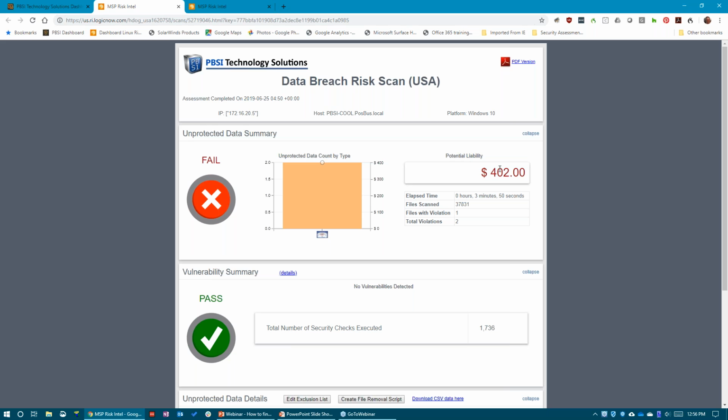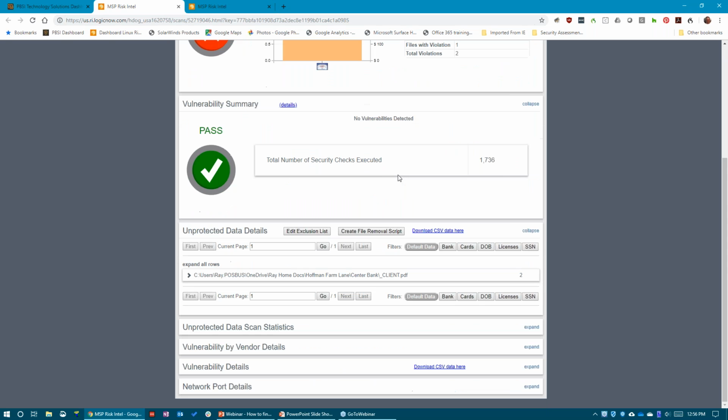On Ray's PC, the scan last night found what it thinks is $402 worth of liability. That's not very much. We have PCs where there's $500,000 worth of liability because there might be 15,000 patients with exposed information on that PC. Well, for Ray's little $402, the technician can drill down and ask, how many files are exposed?